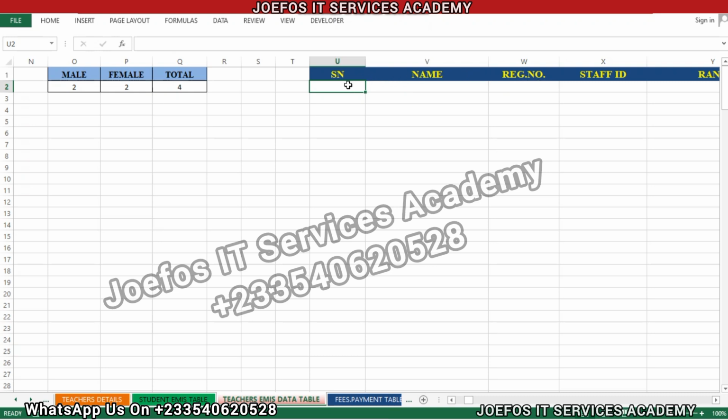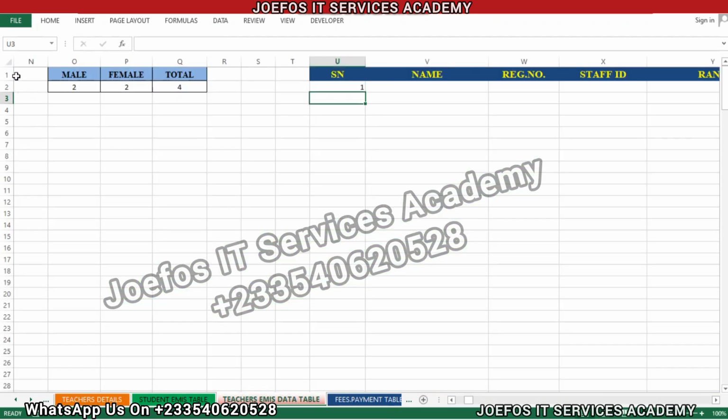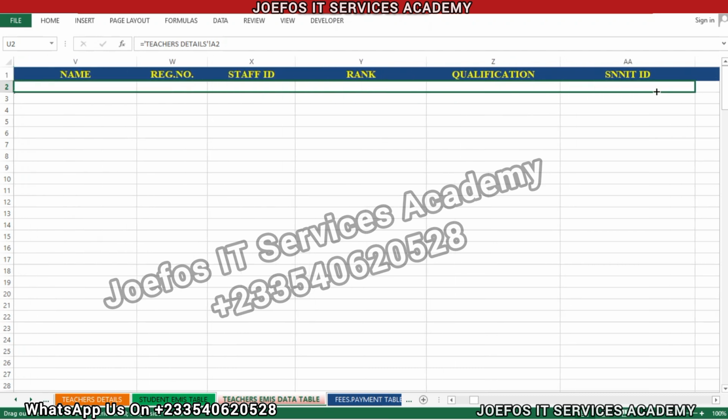So you insert your equal to sign like this, then we go to the teacher's details sheet. We click on it, then we select the first ID here. We select this one like this, then you hit enter on your keyboard, then we have it appearing here. So what we are going to do is drag it to the last end so that we can autofill the rest of the details of that particular teacher in this system.